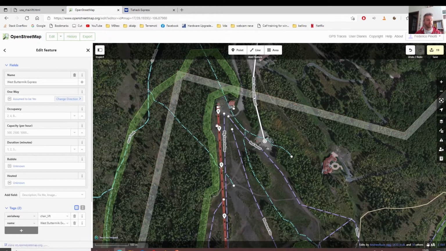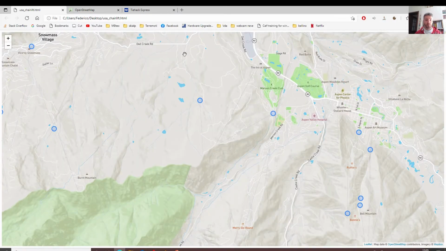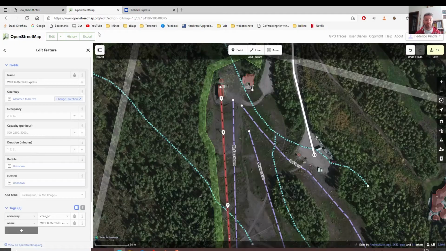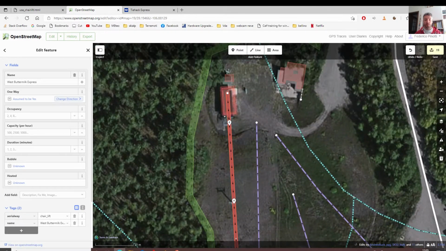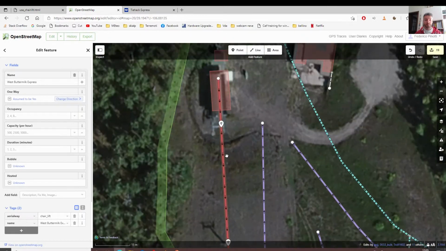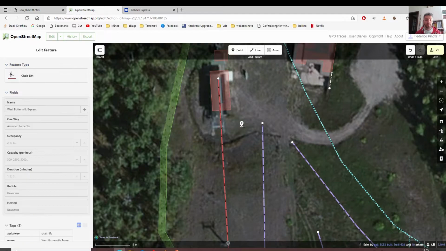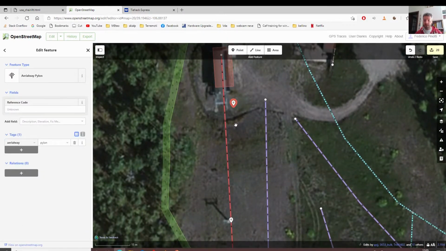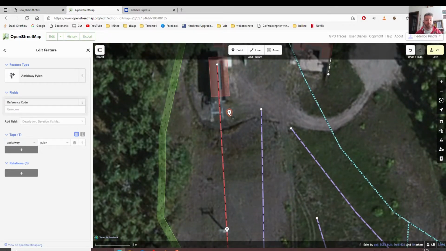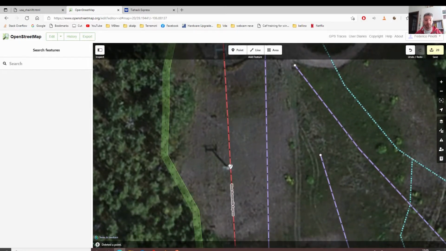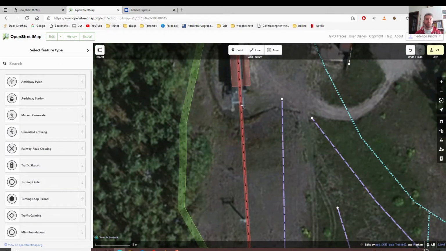Okay, this one here, West Buttermilk Express. We have it? Yes, of course we have. Okay, we have another kind of problem here. The user has placed pylons, but those pylons are not connected to the lift. That's an error. So you can click on the pylon and press delete on your keyboard to delete them. And in the meanwhile, we can add the correct pylons on the lift itself, on the way itself.